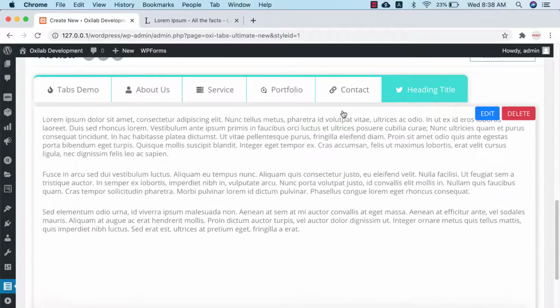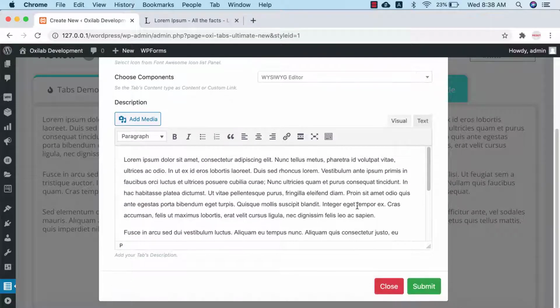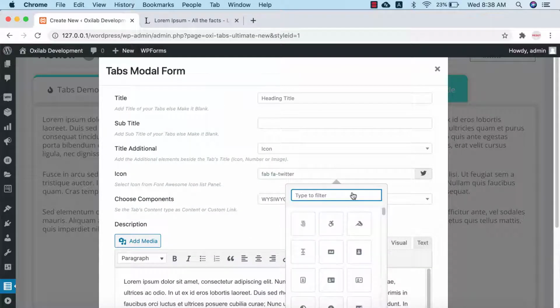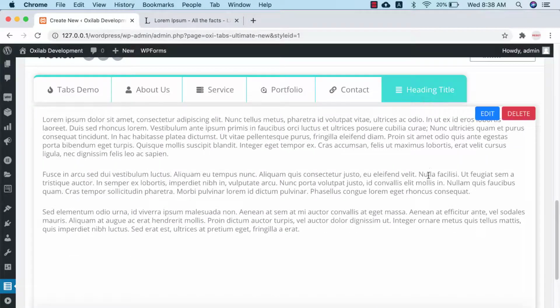You can edit any tabs content from the Edit button. Click the Edit button and the editing form will show to edit content. For example, I will edit the heading addition icons. After completing editing, click the Submit button and the new data will show in preview mode.